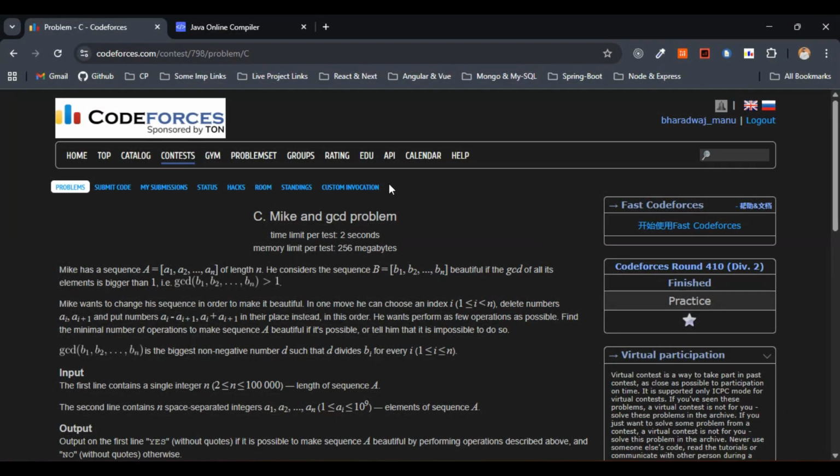Hello everyone. Today let's solve the problem Mike and GCD problem, right? This was asked in the Codeforces round around 410 division 2. You can just go through the question. I'll just summarize the question so that it will be easier for us to solve the problem. So let's see what the question states here.